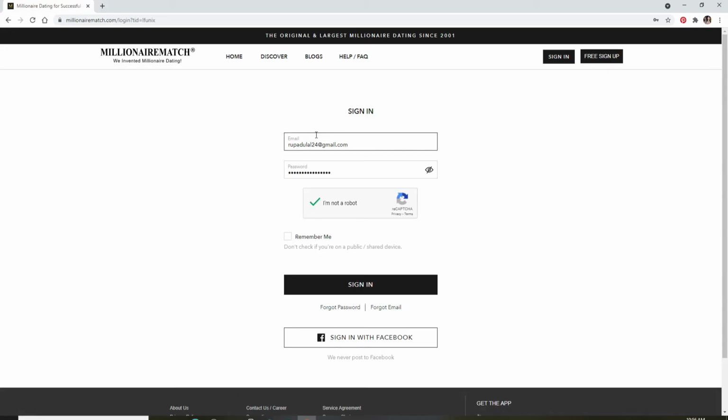In case you've forgotten your email, go and click on the forgot email link at the bottom of the sign-in box. Similarly, if you don't remember your password during logging in, go and click on the forgot password link and follow the instructions to reset to a new password.